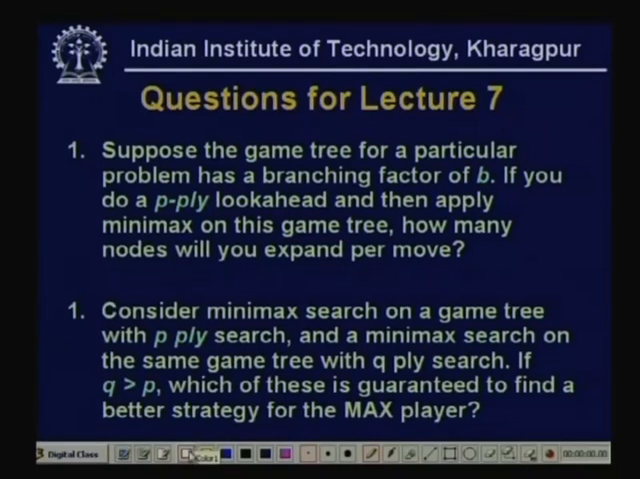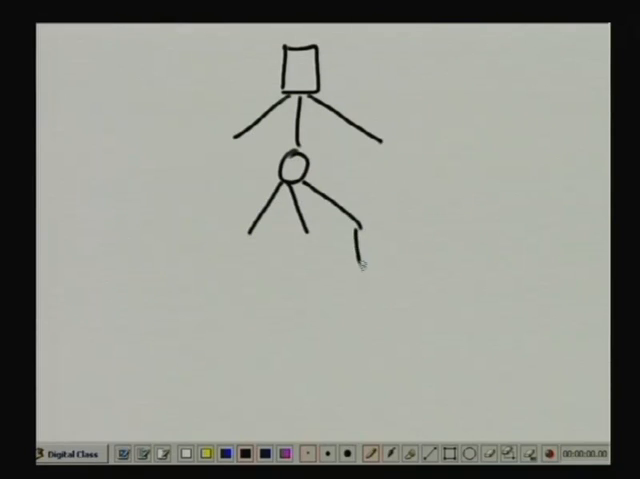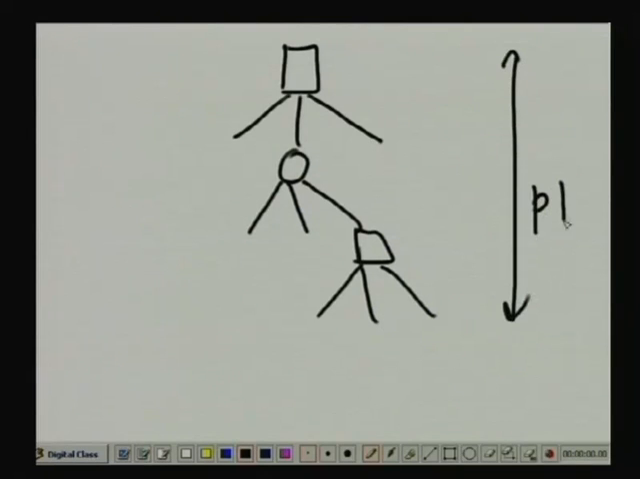So this is actually quite easy. You have a tree whose branching factor is b and the tree is to the depth of p-ply. So for every move, you need to do a p-ply full minimax search where b to the power p nodes are expanded. For each move, you need to expand b to the power p nodes.